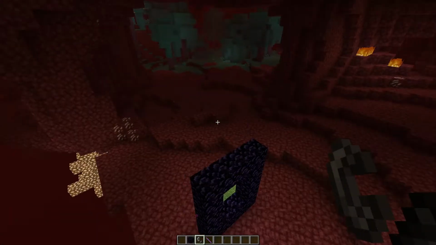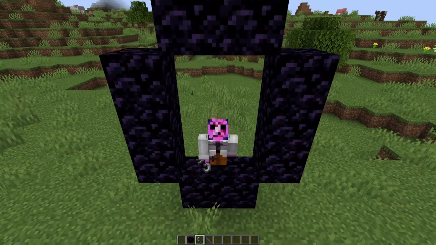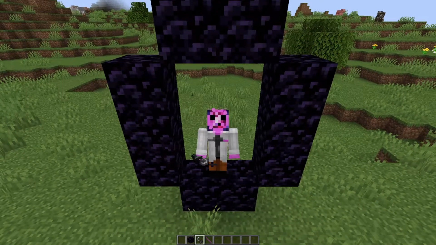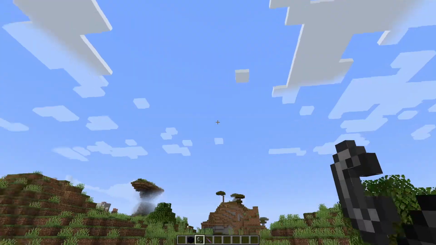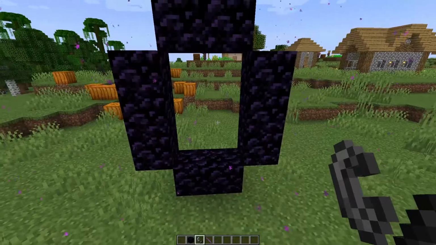We're actually in the nether. There are other ways of using immersive portals, but I think that using nether portals is the easiest way to do it. So let's go ahead and hook this up to our world. What I'm going to do is reconnect the portal.